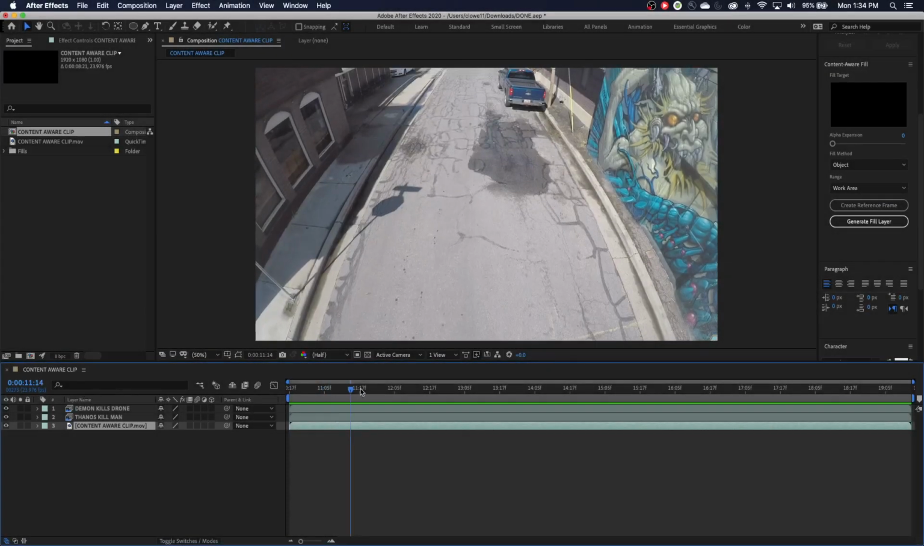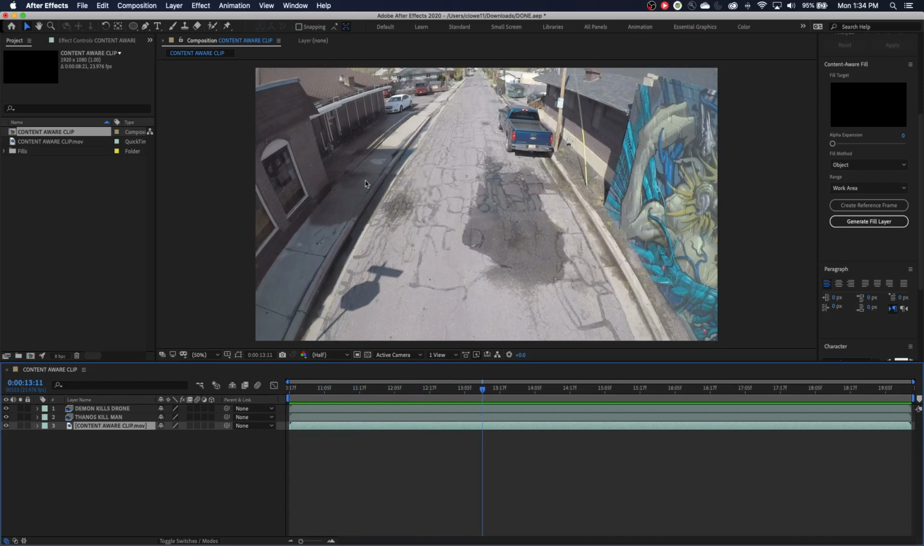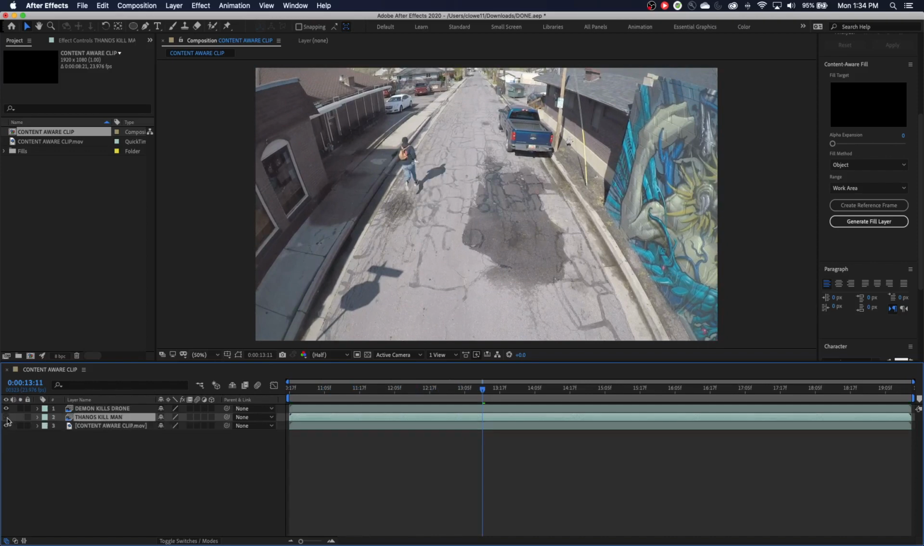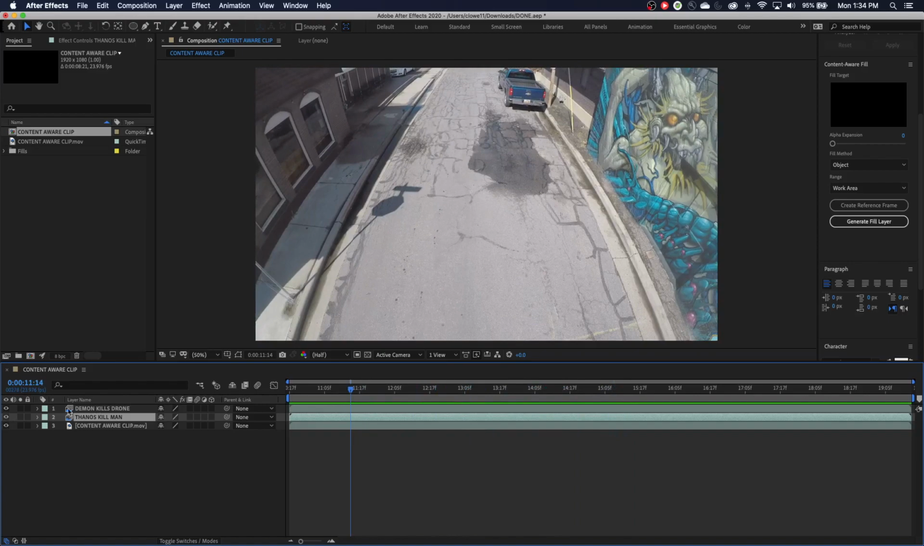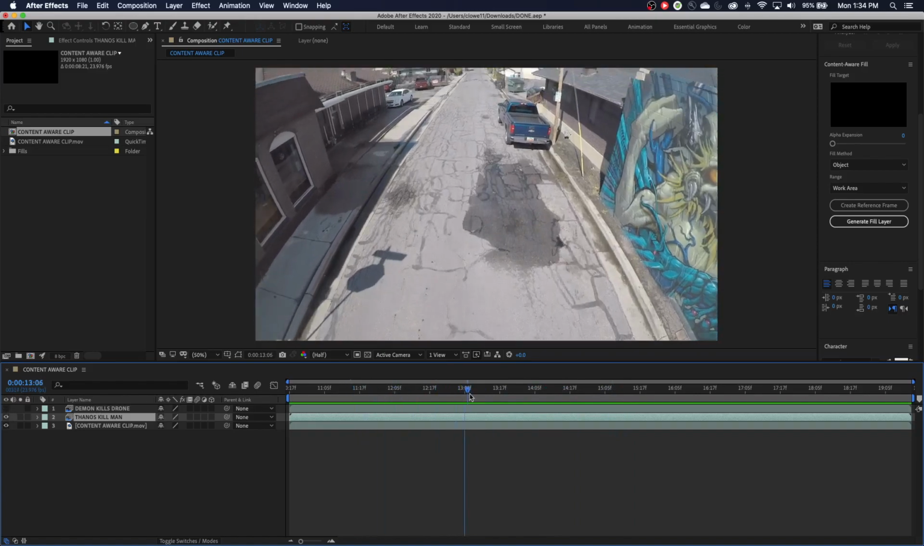All right, I'm back and I've done both these effects here. First of all, I did the Thanos kills the man here, and I put that down here, and that's that replacement layer. So if I turn that on and off, look how it just eliminated that guy completely. Just Thanos'd him out of existence. And then also the drone shadow over here, which I eliminated with the Content Aware.